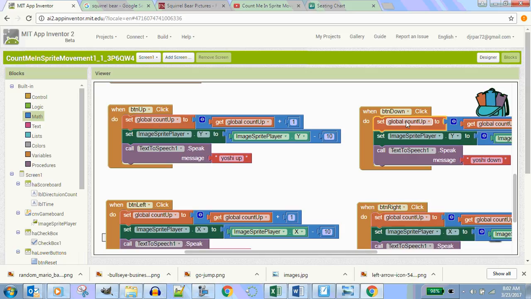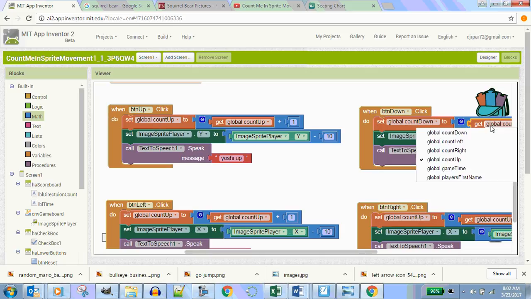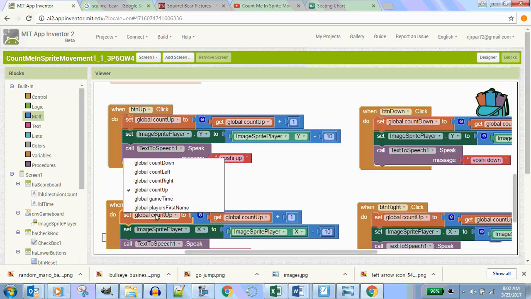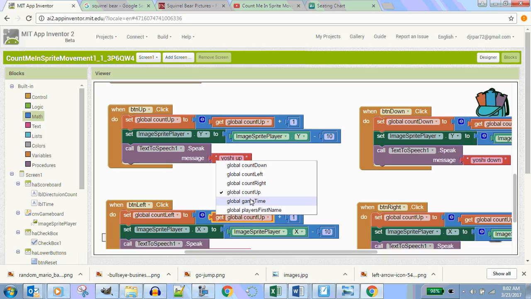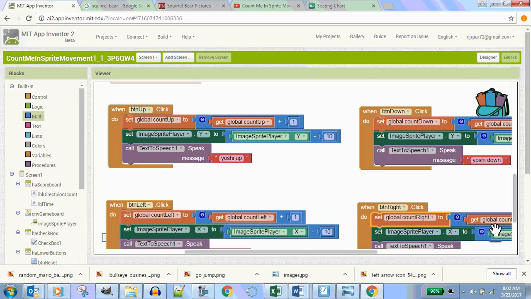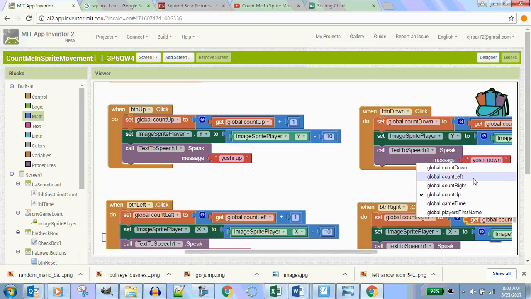So this is count down, so I'm just going to change this to count down. This guy gets changed to count down. This is count left. I'm going to change this guy to count left. This guy gets changed to count left. This guy is right, so I'm going to change this to count right, and this guy is count right.